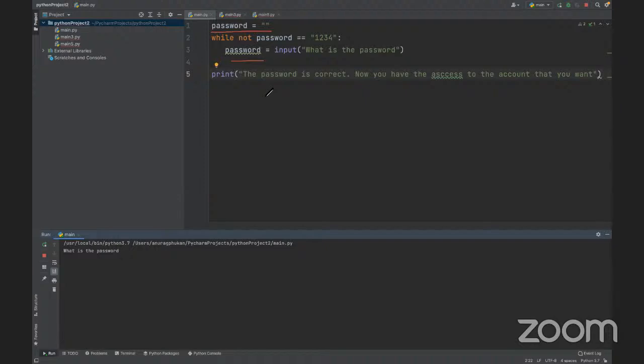So let us enter A, B, C, D. Okay, here you have to cut this annotation part. A, B, C, D. So see, there is no such thing. It will keep on running with A, B, C, D, anything, H, Y, J. But when we enter the value as 1234, the password is correct. Now you have access to the account that you want. This is the most basic application of a while loop.